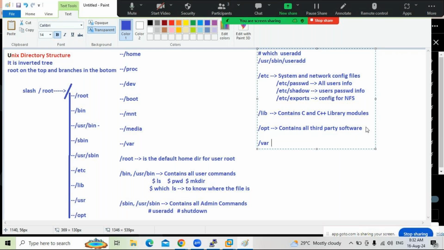/var contains log files. For every service, a log file should be generated. Those log files should be stored under /var. For example, a file called /var/log/secure. This file contains user login and logout details. When a user logs out, those details are stored under this directory.